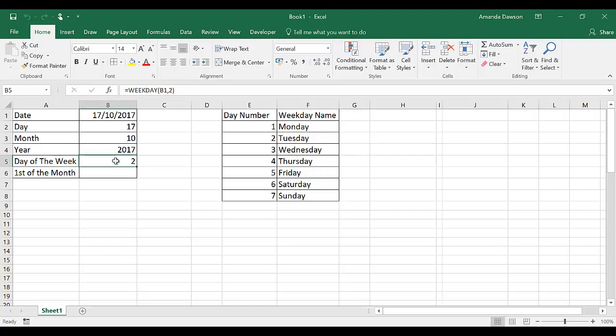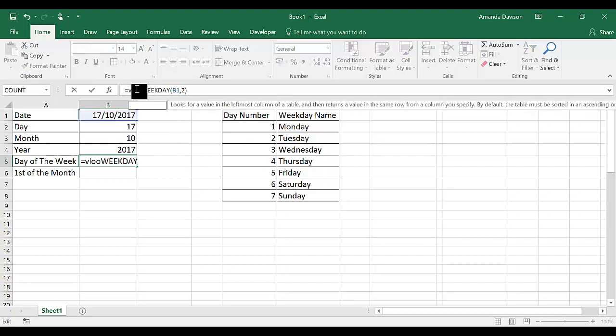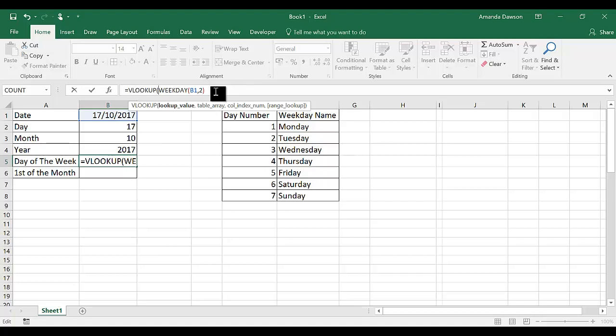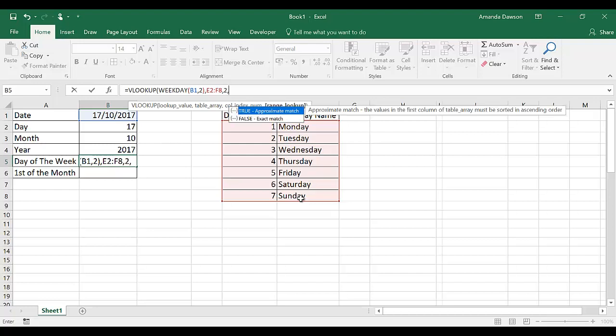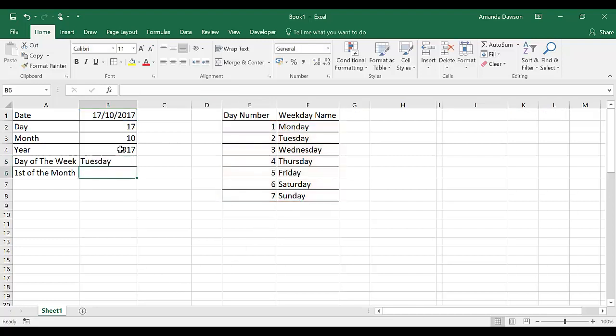So this isn't very useful because, as we saw before, you could have any day of the week represented by the number 2 depending on which return type you'd selected. So what we'd probably want to do is, around the weekday, we'd want to put in a VLOOKUP to take the result of the weekday function and find it in our list of numbers and bring back the weekday name using an exact match. That would then tell us the day of the week.